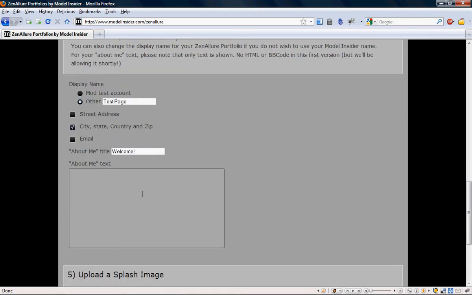Next up is the About Me text. The About Me text does not allow for any HTML or BB code or other forms of formatting. Right now, it just allows basic text. We're going to be adding an editor to this in the future so that you can do fancier things. Line breaks are recognized, so you can put breaks in your text.